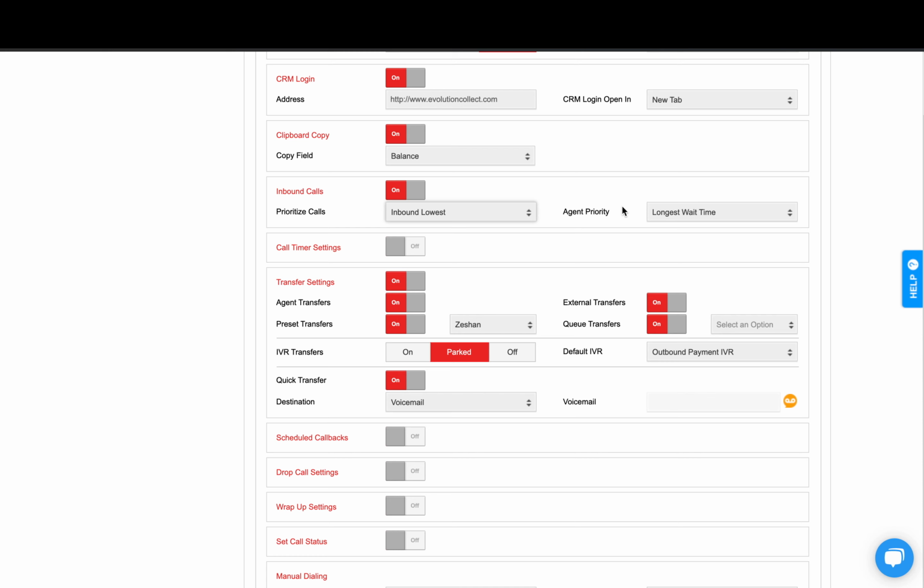In agent priority, determine in which order agents logged into the inbound queue will receive calls. Random will randomly select an agent in the queue to send the call to. Fewest calls will send the call to the agent who has received the fewest calls from that queue. Oldest call start will send an inbound call to the agent who has been waiting the longest since the start of their last call. And finally, oldest call finish will send the call to the agent who has been waiting the longest since their last call finished.